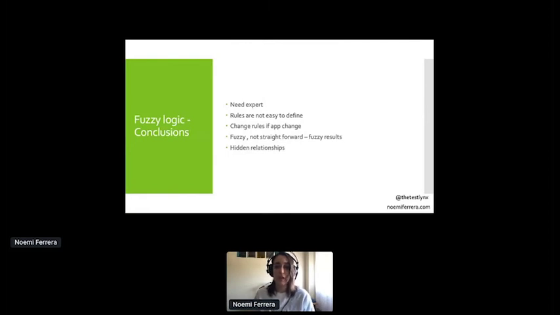Change rules if the app changes. So when the app changes, maybe the rules also have to change, or even when someone changes, the expert that is saying what percentage of priority is coming up. So then we need to check the system again. Fuzzy means that it's not straightforward, so it will have fuzzy results. And there may be some relationship that you are not aware of, and we'll talk about it in a bit.